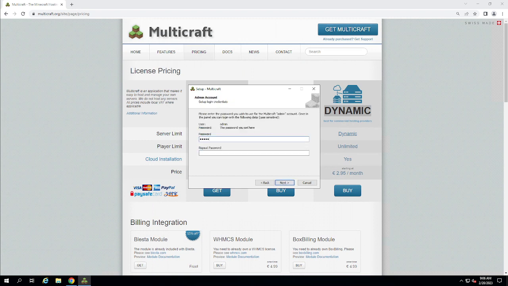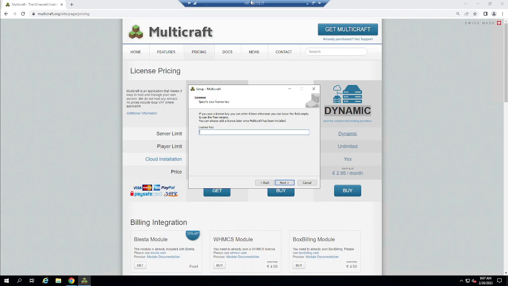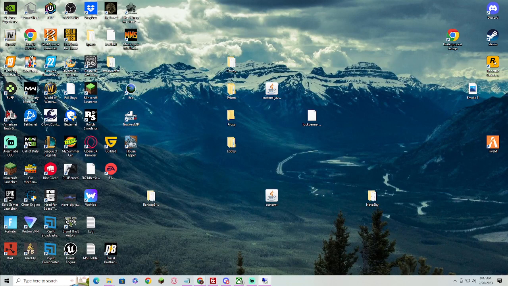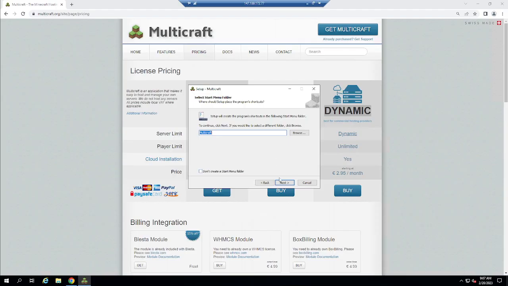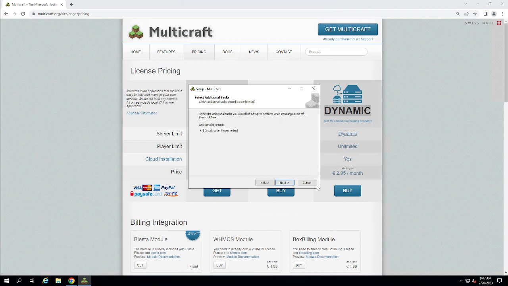And then you want to set your password. You don't need a password, but it is always recommended if you're going to be doing it this way. And just because there is a license key, I am going to be doing this off screen, just for the sake of my own license key. And then, just like that. Now we can go to next.